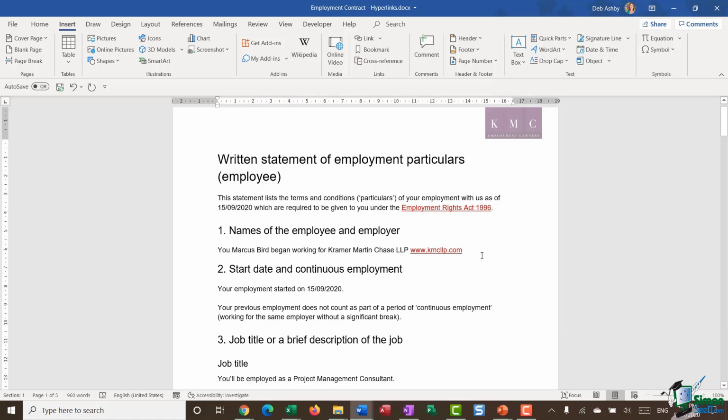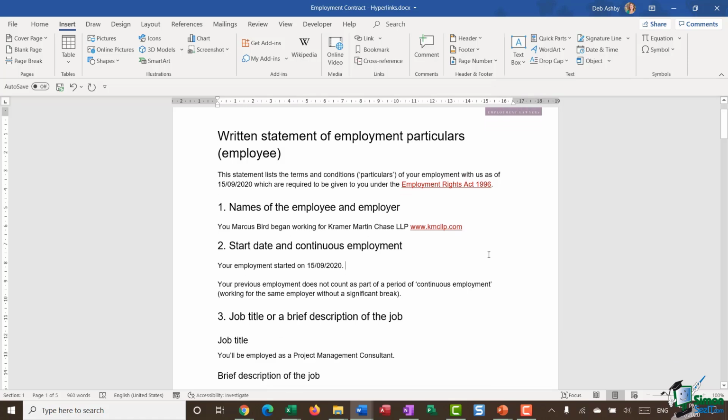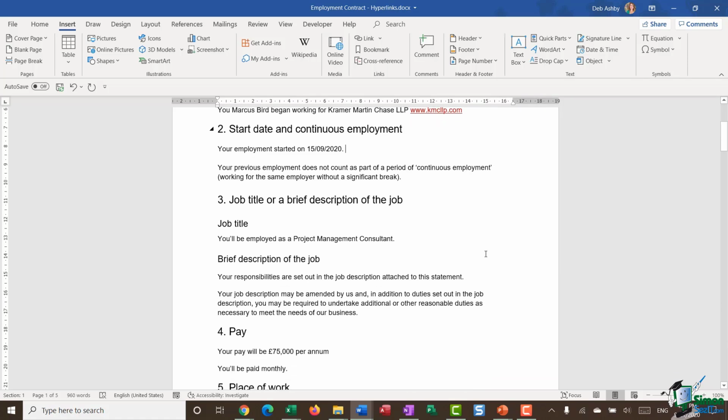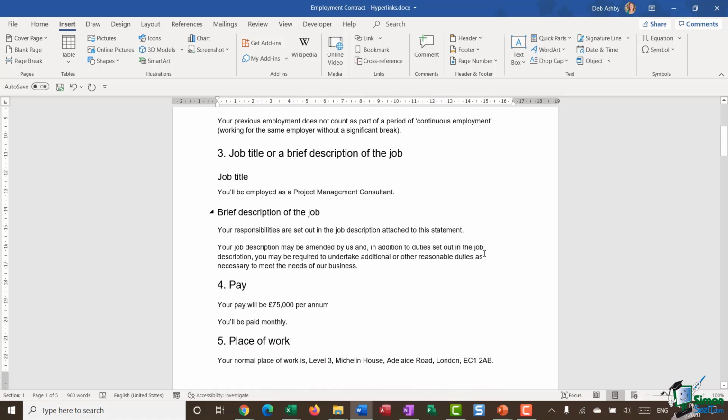Now, another thing I could do is link to an external document. So if I move a bit further down, my employment contract, I have a section here for brief description of the job. And it says underneath, your responsibilities are set out in the job description attached to this statement. So if I have the full job description saved off in another Word document, I can add that in as a link as well. So let's right click and click on link.